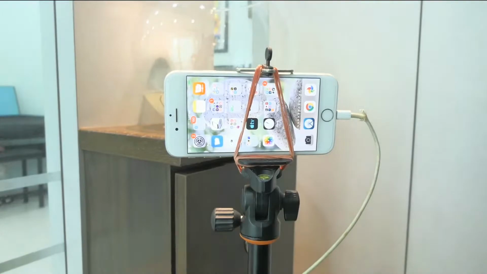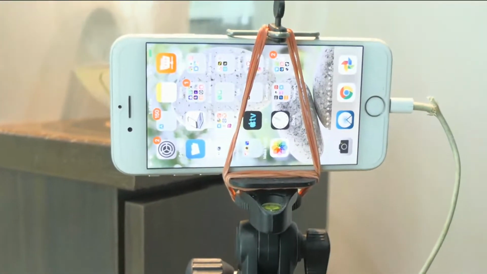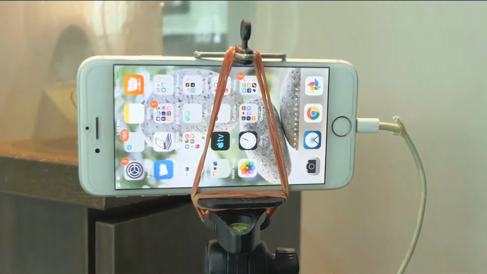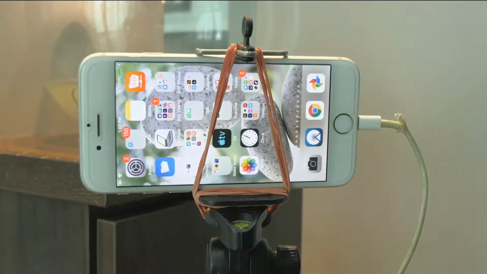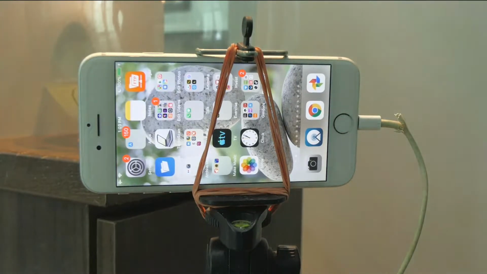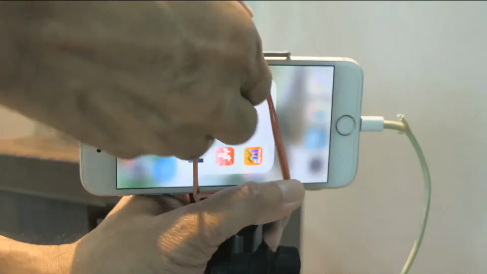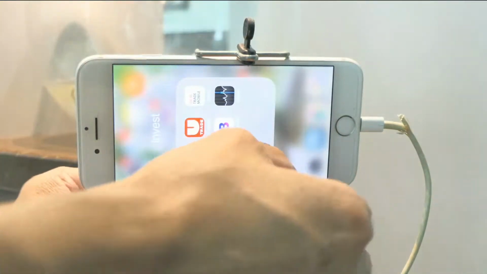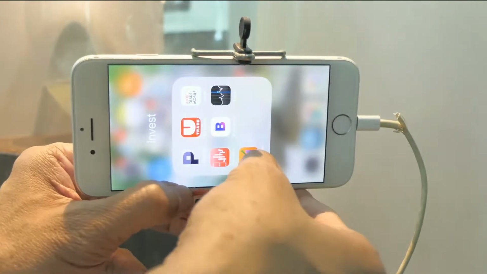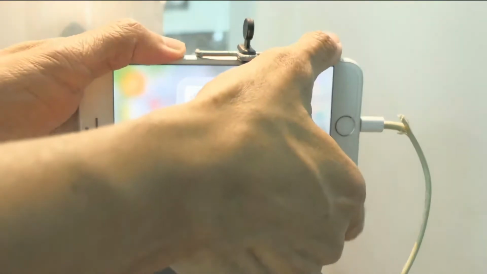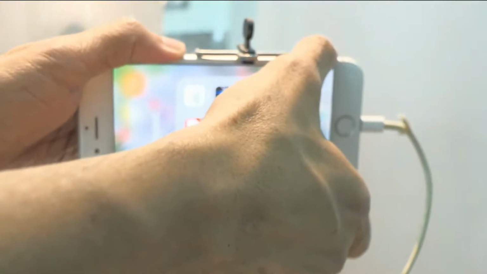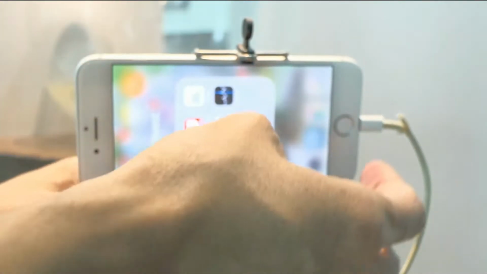Okay, right. So here, if you can see, my phone has got a rubber band tied across it. Why? Because I'm afraid it might slip out. Okay, let's start with the iPhone. Don't slip out. Hope it stays there. Okay, it will stay there for a while.